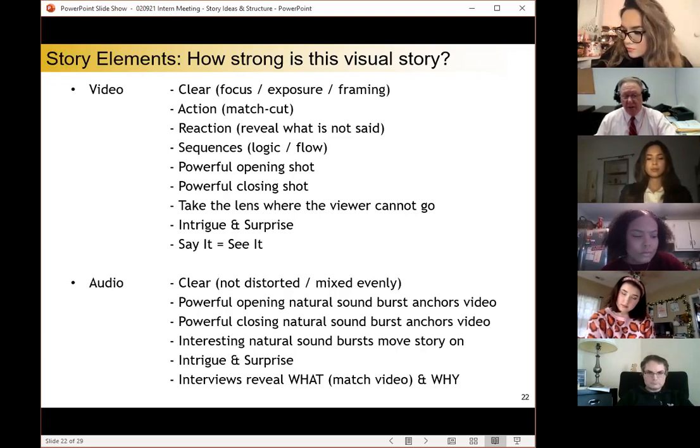Reaction. People sometimes concentrate on what's going on, the chopping of the wood, but they forget to get the reaction shot, which is the guy's face when he wipes his brow and has a little smile and is like, yes, I did a good day's work. I chopped a bunch of wood, right?